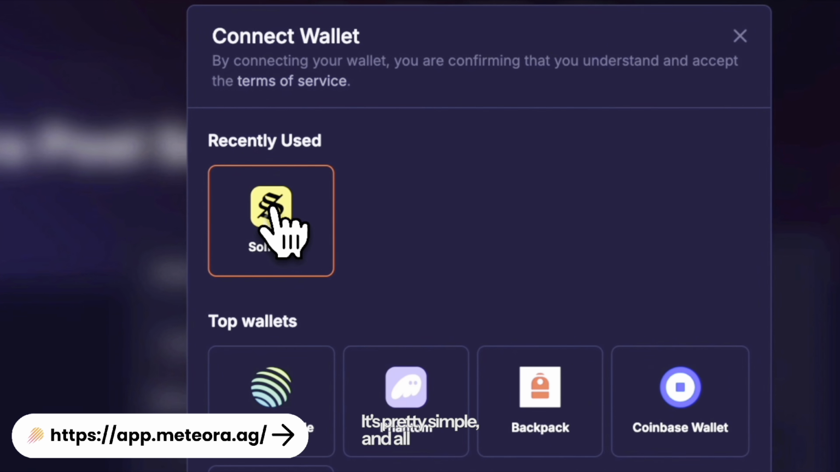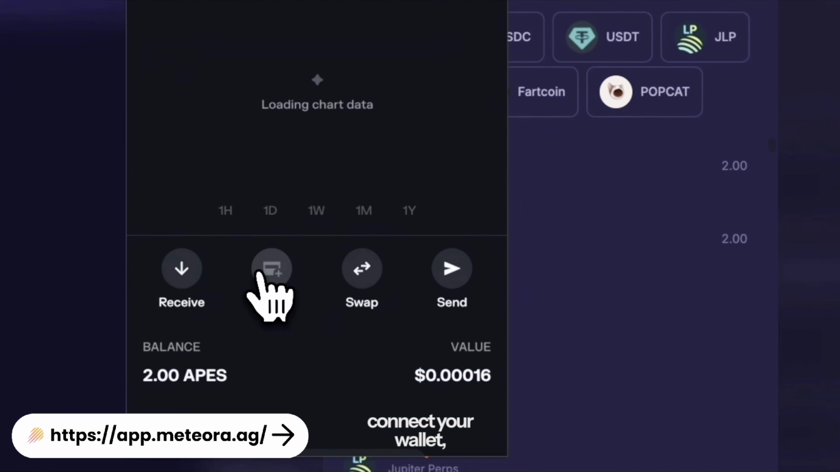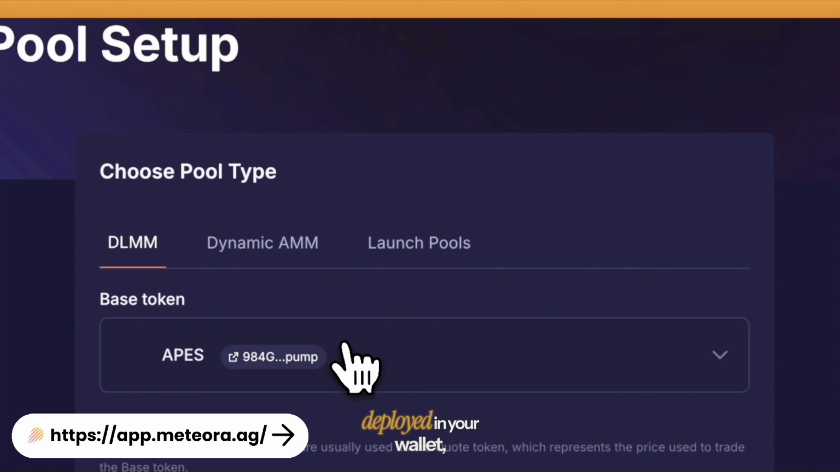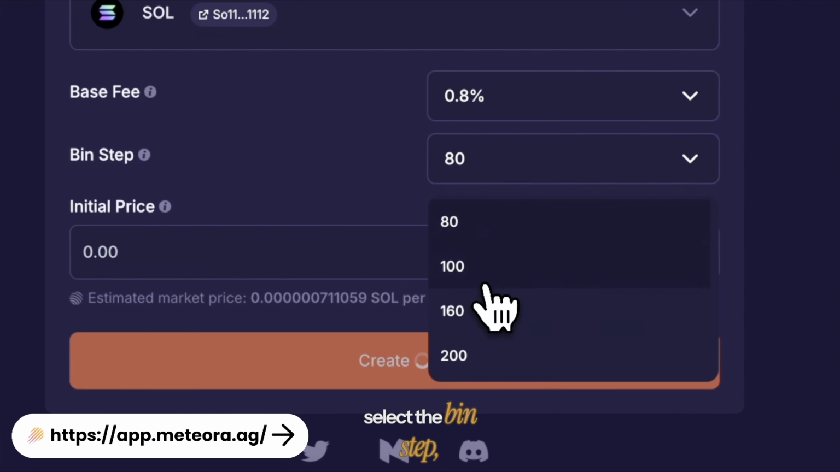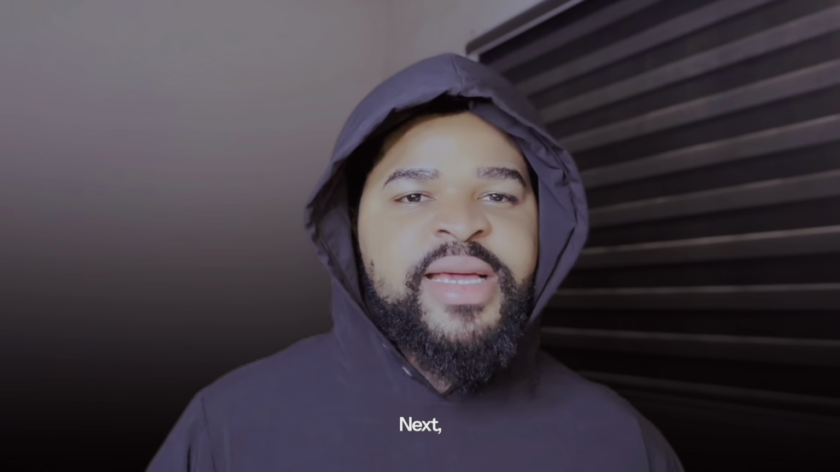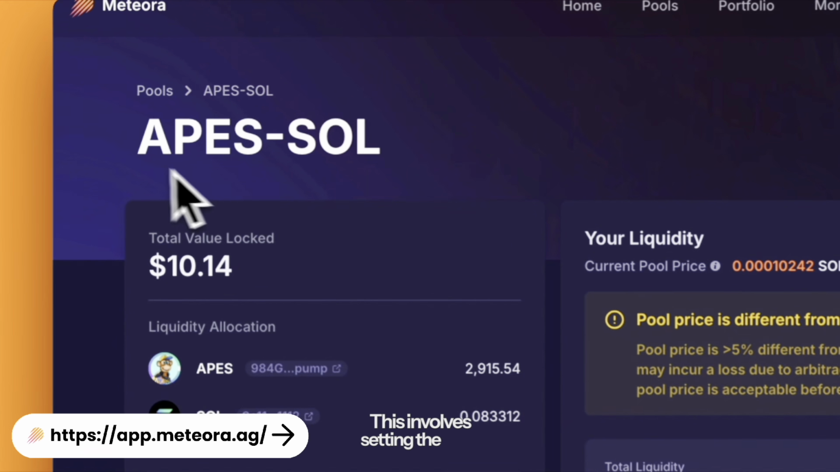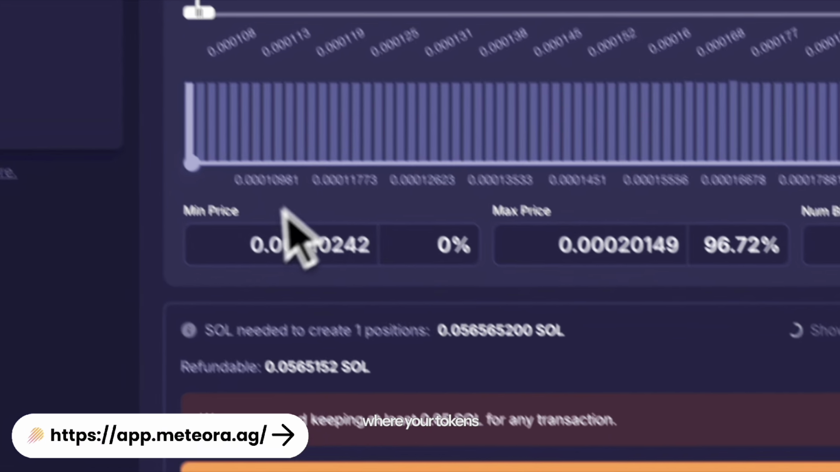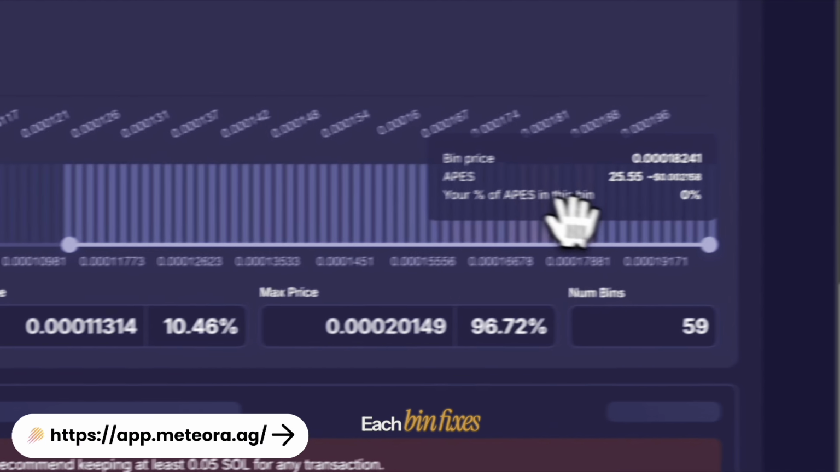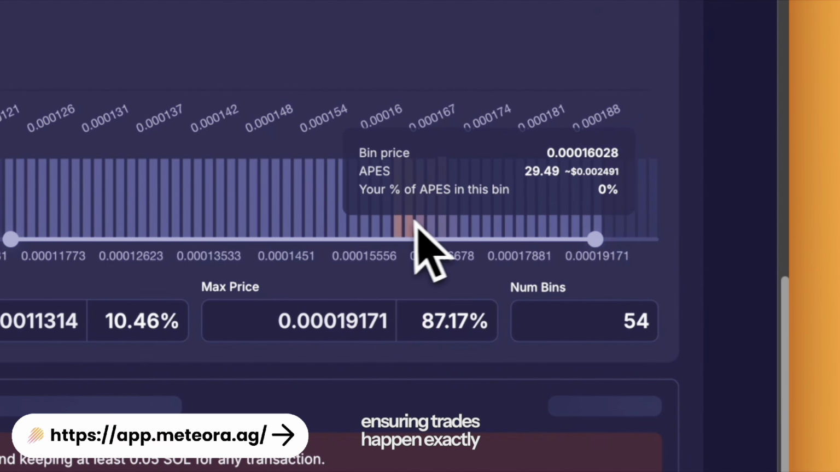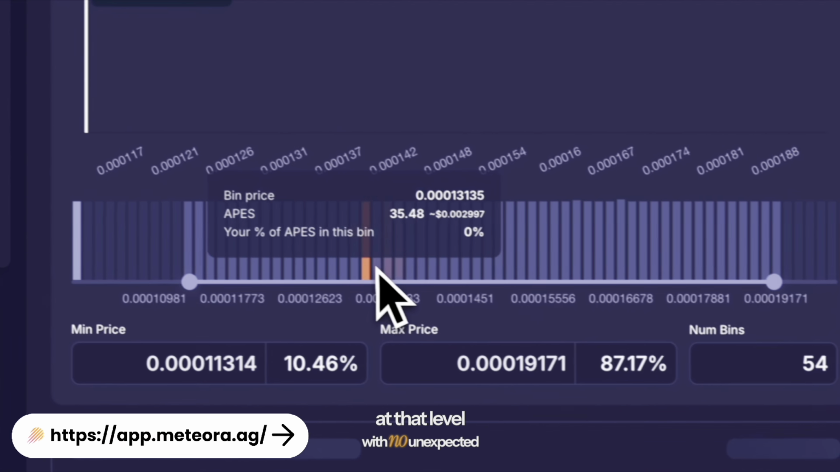It's pretty simple, and all you have to do is: one, connect your wallet, select the base token you have deployed in your wallet, select the quote token, select the bin step, input the initial price, and create. Next, you need to configure the pool. This involves setting the price ranges, which are bins where your tokens will trade. Each bin fixes a specific price, ensuring trades happen exactly at that level with no unexpected shift for buyers.